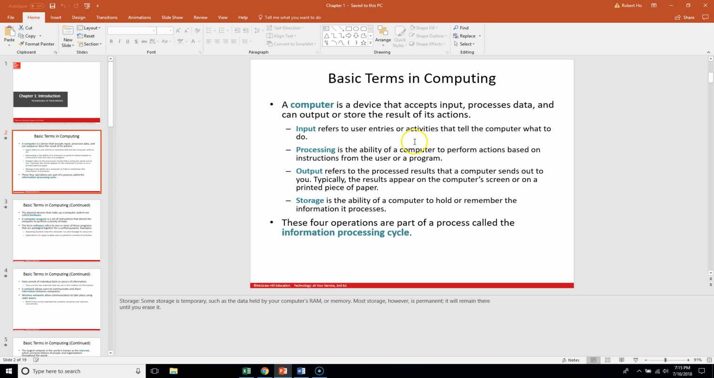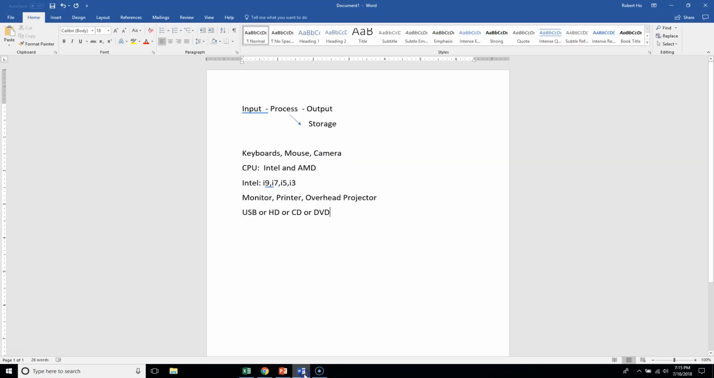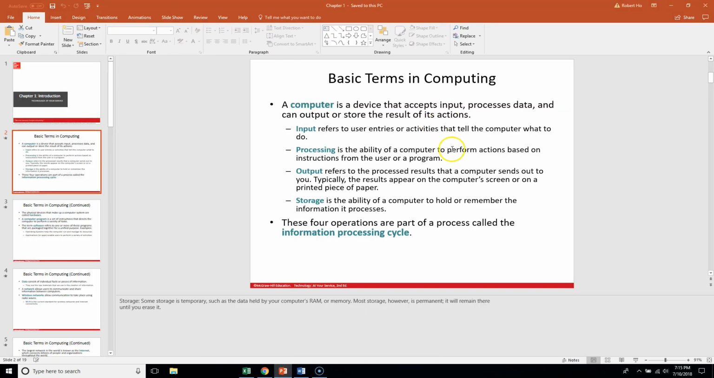As you can see here on slide number 2, you need to know the basic understanding of a computer. A computer is a device that accepts input, processes the data, produces output, and you can store the information. This is called the IPO model.